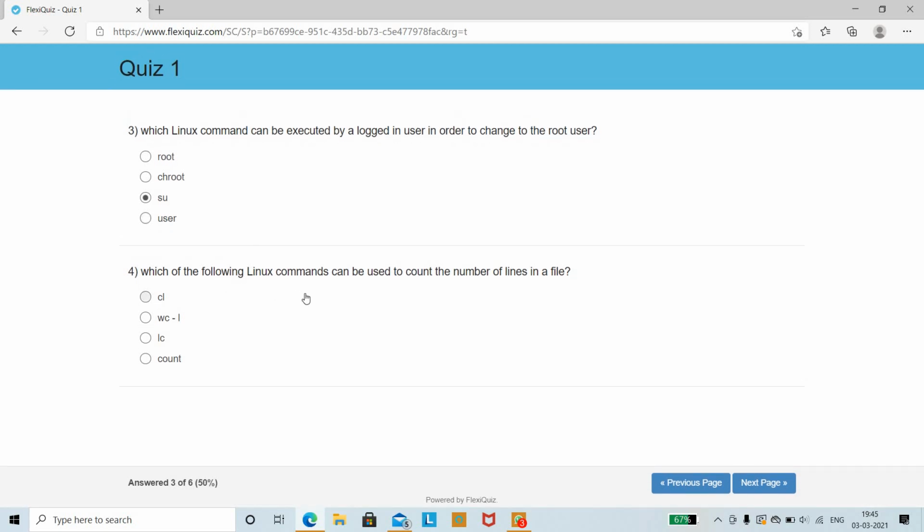So the next thing is, which of the following Linux commands can be used to count the number of lines in a file? As we know, wc is a command which is used to count the words, and here we have wc -l, lc as well as count. So you can see there is no cl command in Linux. There is no lc command as well as count. So the only option is wc -l, which is the correct option for this.